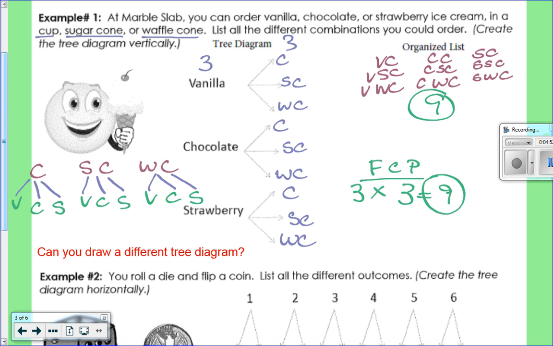And for a tree diagram, you count the ends of the branches. So 1, 2, 3, 4, 5, 6, 7, 8, 9. And then we did a second tree diagram. You have 1, 2, 3, 4, 5, 6, 7, 8, 9 possible outcomes. So that's your sample space. Questions? Okay.